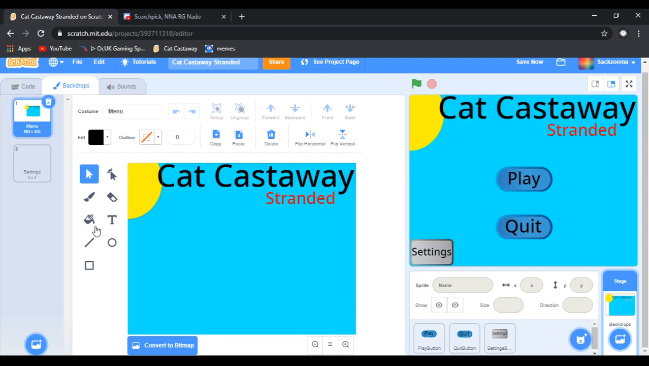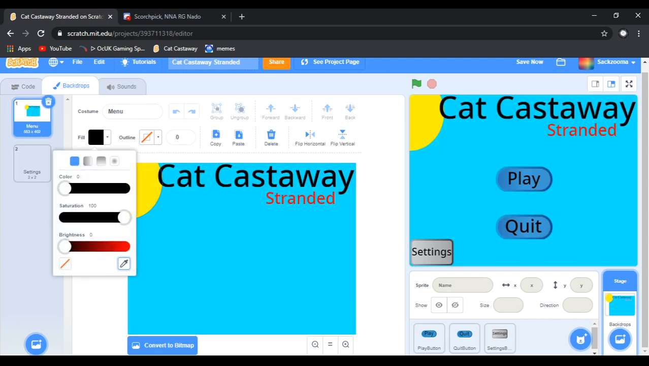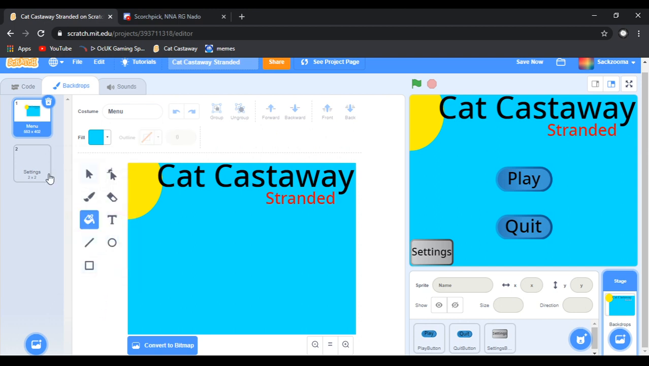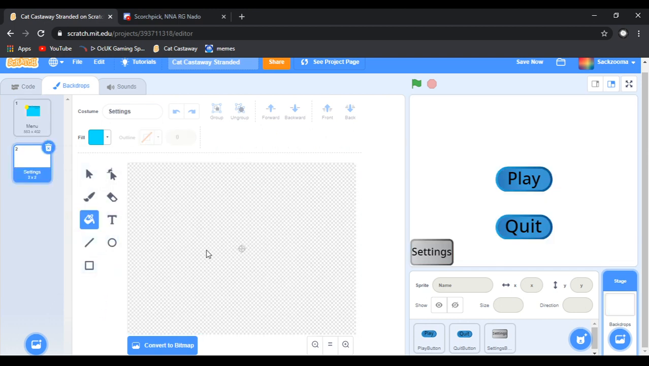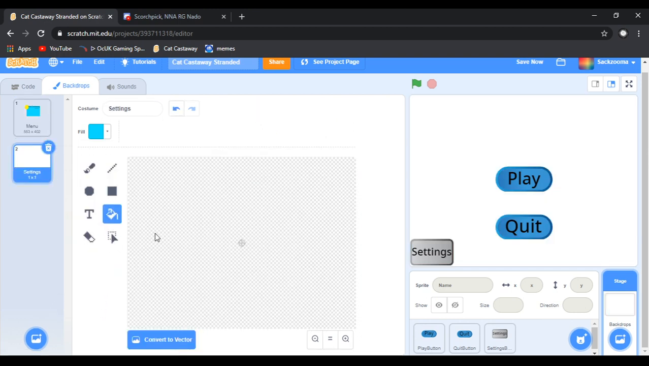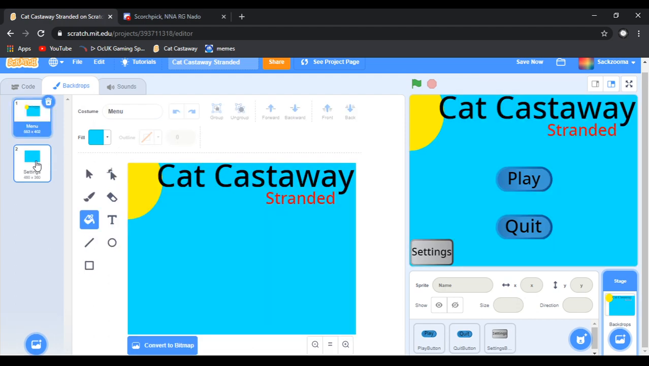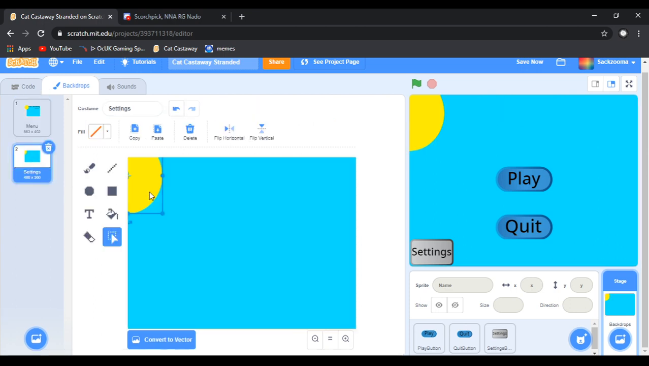Now you want to go over to here and you want to go to fill, and you want to select the colour, because otherwise it would be a bit weird. See, mine doesn't fill for me, which is a bit annoying. There we go, now we've coloured it. We're also going to copy and paste the sun into our setting menu.